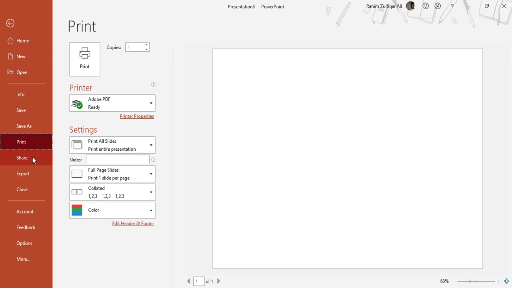Then you have a sharing option. You can also export the presentation, or you can close this current presentation. The application will remain open. You can click on account, where you can change your current account settings, either you have an Office 365 subscription or any other kind of different model. You can click on options.